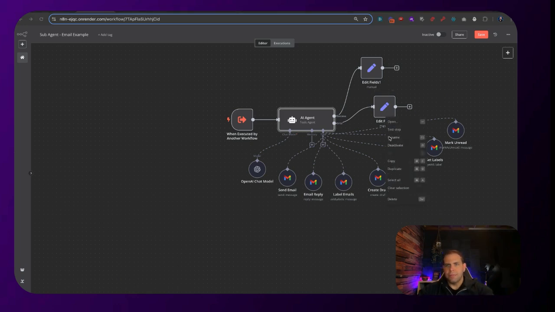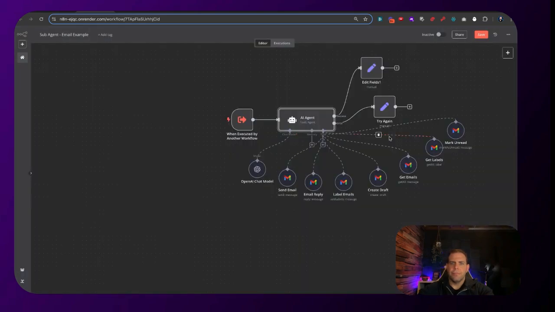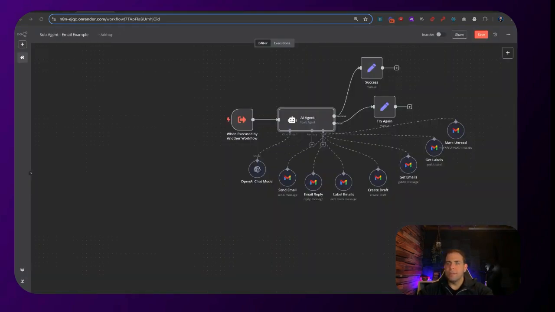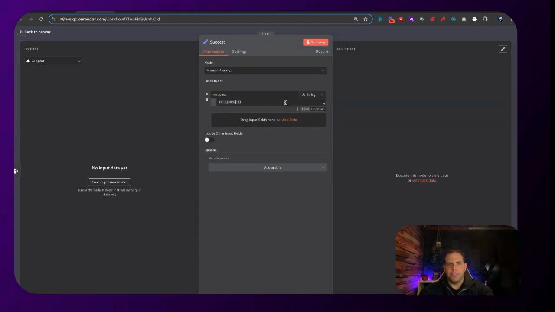Now I'm going to right click this for rename, and we're going to call this one try again. And over here, we're going to rename this one to success, so we have this marked as success. Then in here, we're going to have an output. We want this to be a response, so add a field, go up here at the top, put in response, and then here we're going to have this JSON output. JSON.output. Perfect. That looks good.